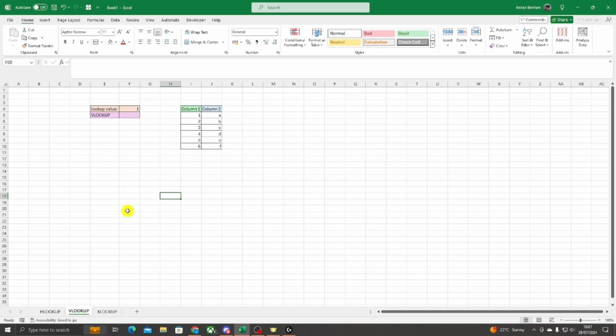The next function we're going to look at, as I mentioned earlier, is the VLOOKUP function, or the vertical lookup function. Now, this works exactly the same as the HLOOKUP, except you're now looking left to right instead of top to bottom.